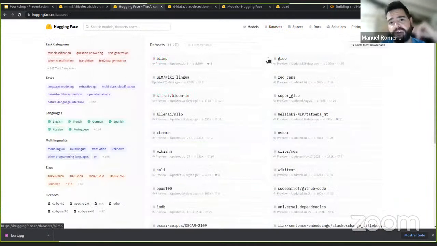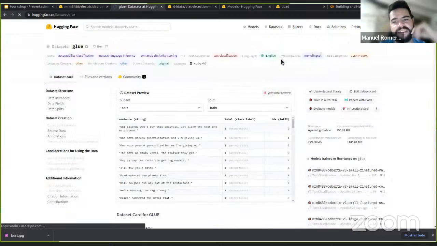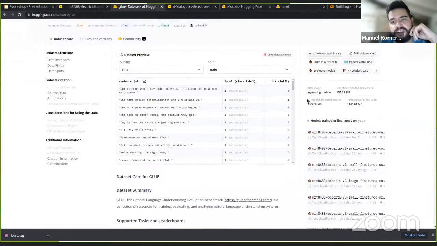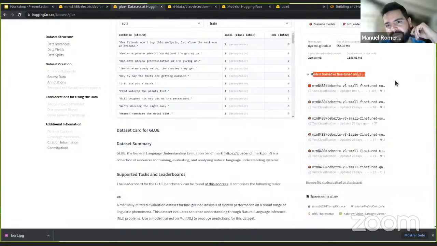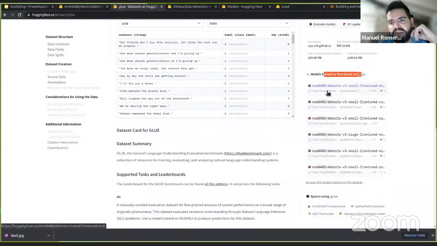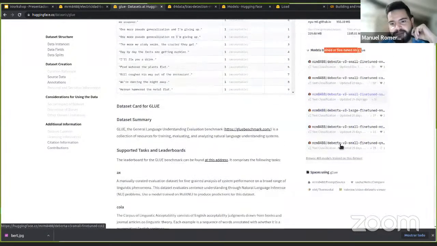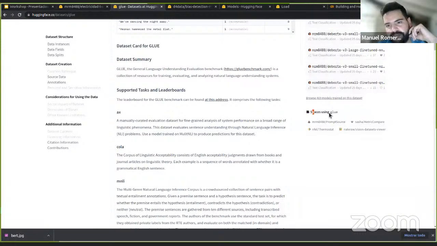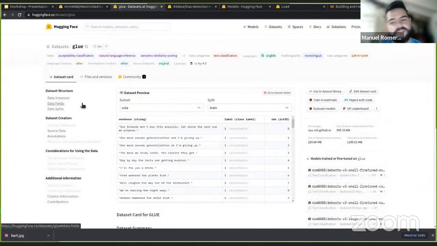And here, for example, if we go for the GLUE dataset, another thing you will see is a list of models that have been trained on GLUE. Here, for example, this is me. I have trained the BERT version 3, and yes, you can also see which Spaces are using this dataset. It's kind of the same for models. You have the same filters and the same features.